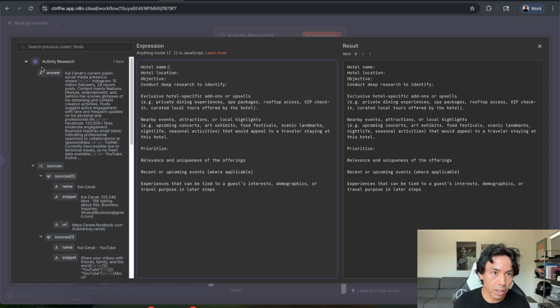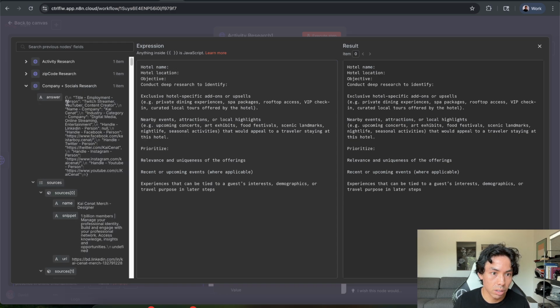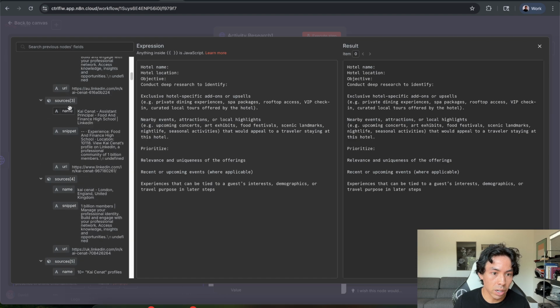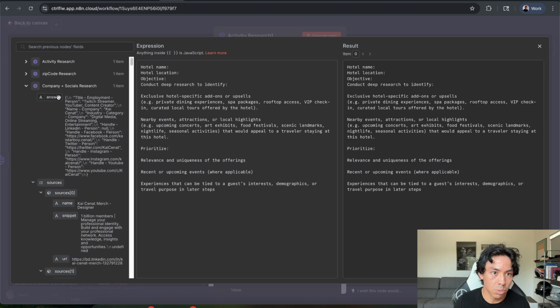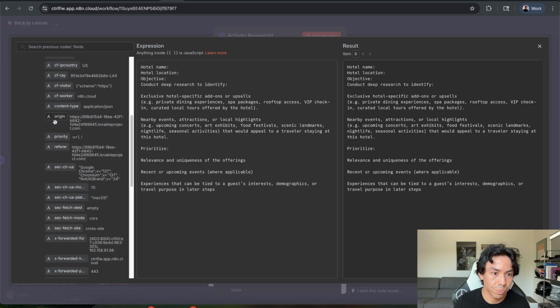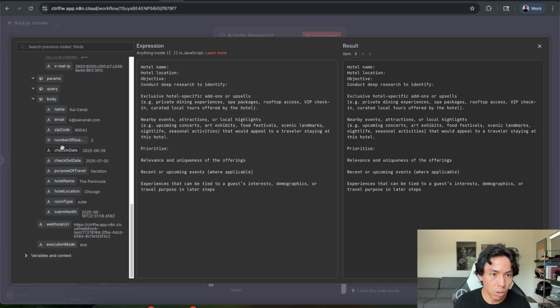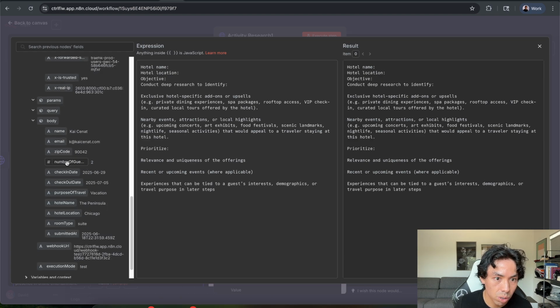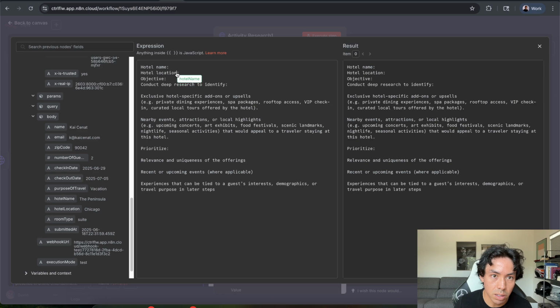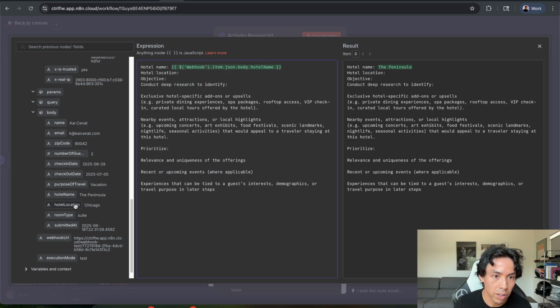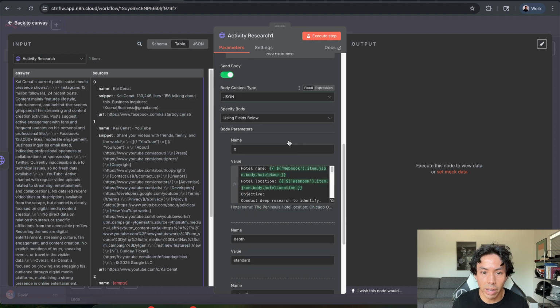So let's go back to our webhook. And then I think we had hotel, something in Chicago. So if I go to hotel name, the Peninsula, and then hotel location is Chicago. Cool. And then I'll execute this step.